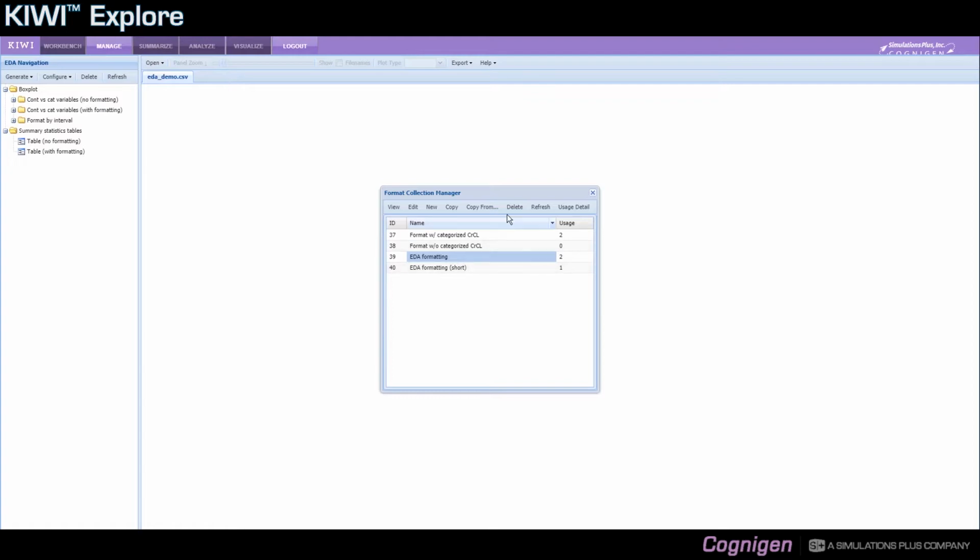The delete button will allow you to delete a format collection which has not been used. So if a format collection was used, as reported in the last column, you will not be able to delete it.